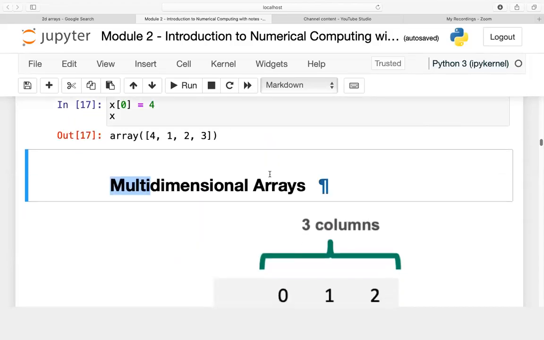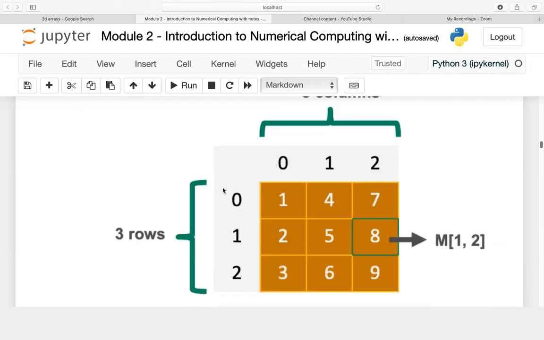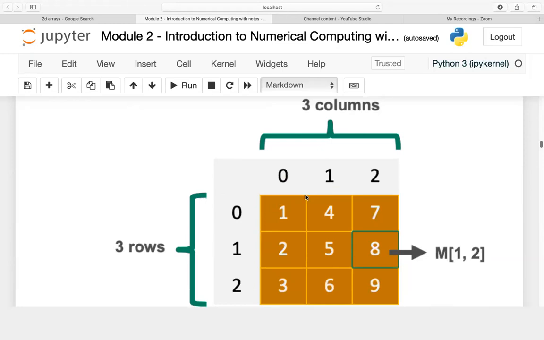For this video, we are going to discuss multidimensional arrays and how we can use NumPy to create multidimensional arrays as well as access or retrieve their elements. Suppose we want to create an array with 3 rows and 3 columns.